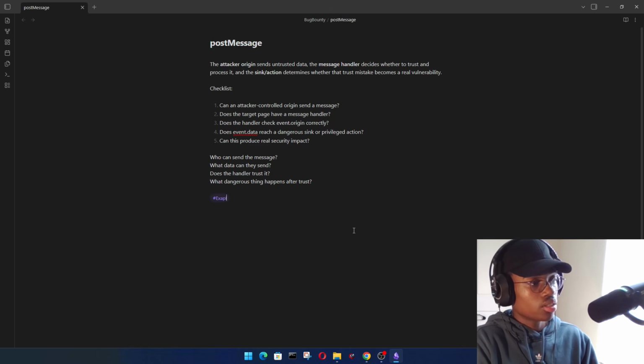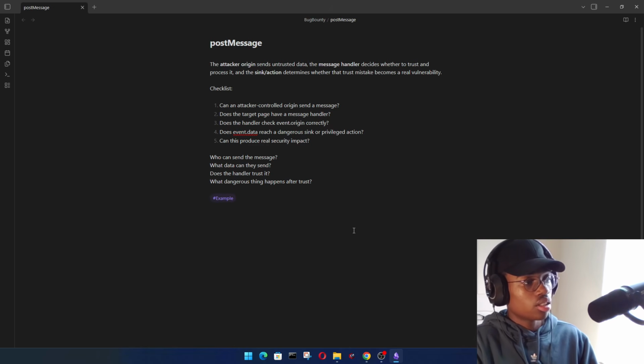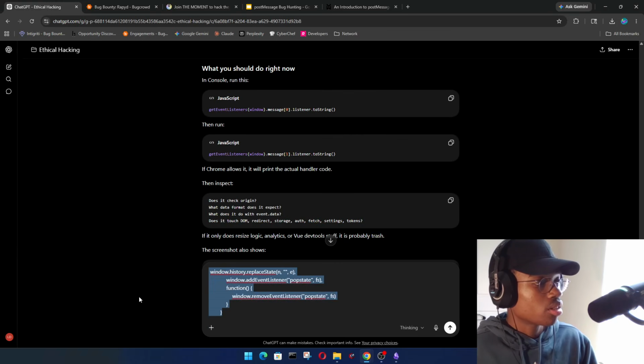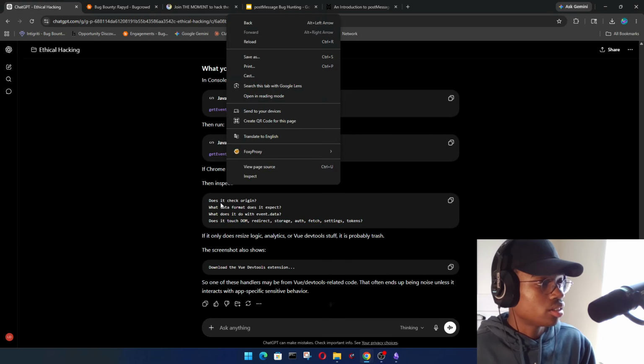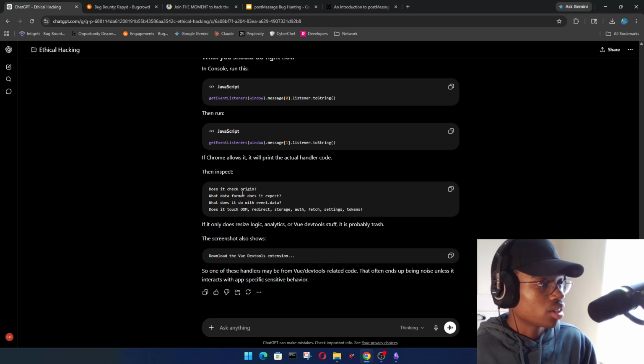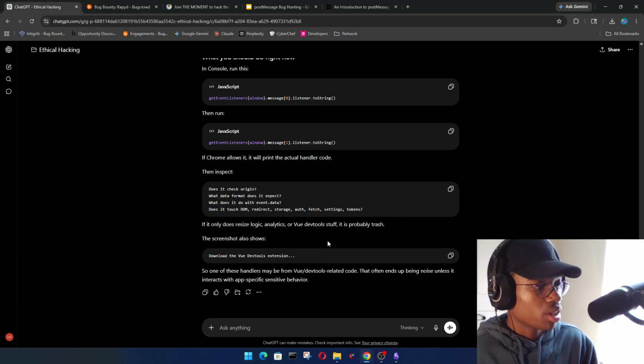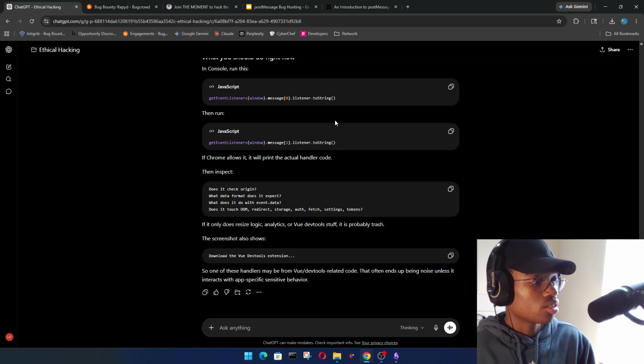Example, just name it whatever. What the heck is that? Why is it like that? I don't know. Okay, go back. Remove. Then inspect. Does it check origin? Does it touch DOM? Your screenshot also shows download the Vue DevTools extension. So one of these handlers may be from Vue related code that often ends up being noise unless it interacts with app specific behavior. Okay.